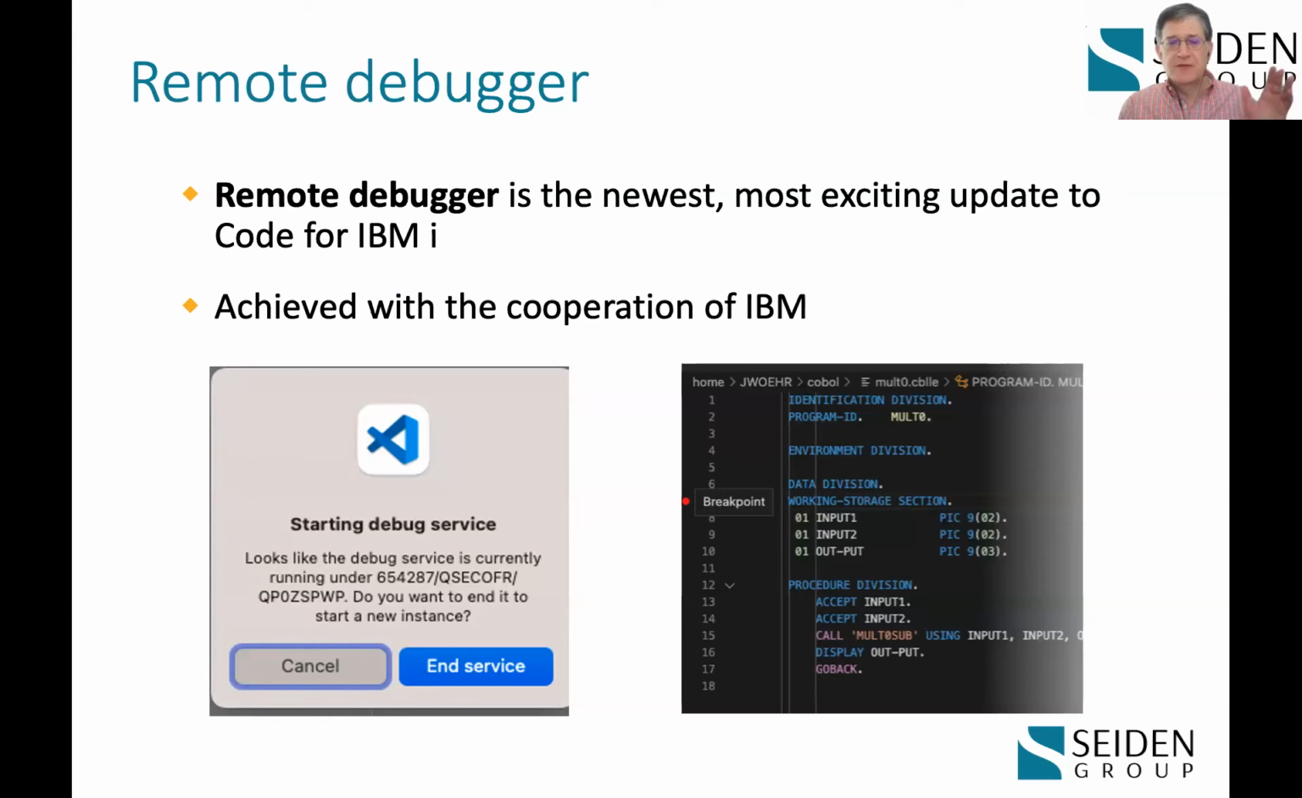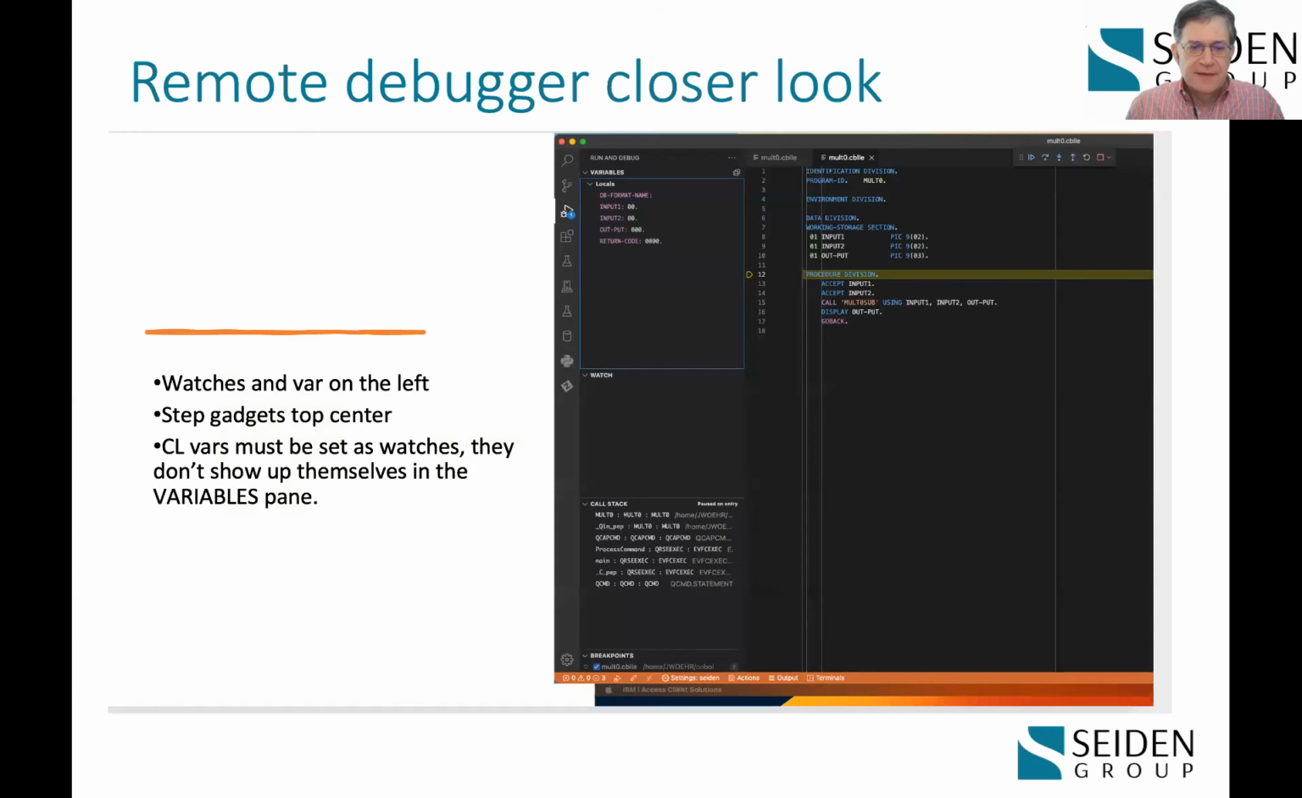But what's really new is their remote debugger. This is something that only RDi had. And I have to thank IBM for making this possible. They had to open up their debugging service and have a new one that would work here. So there's a set of instructions. If you want more details, I actually have slides on that. You can email me and ask for them. But you start the debug service, and then the screenshot here shows some COBOL code that we set a breakpoint on, and we're doing debugging and just stepping through step by step with our breakpoints through the COBOL code and seeing what the variables are and so forth. So it really does work.